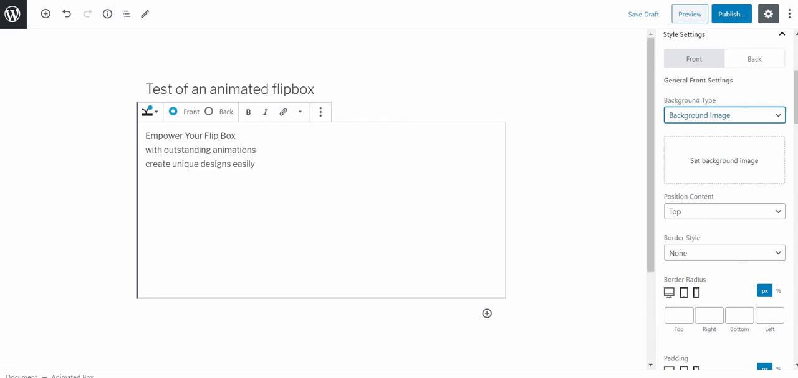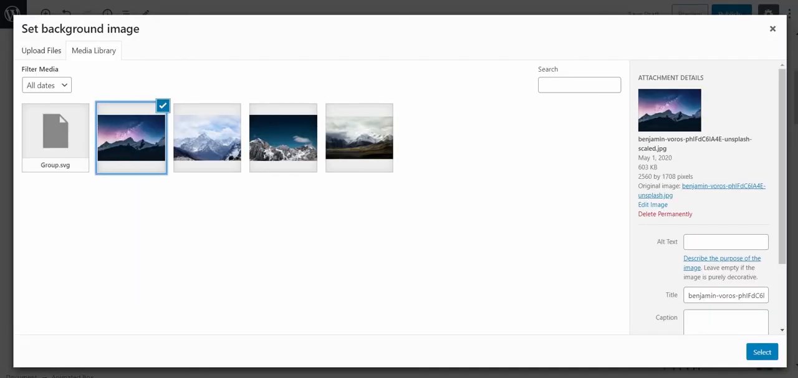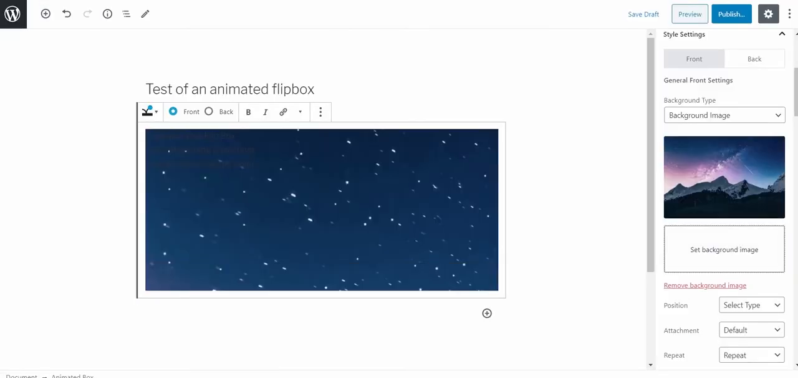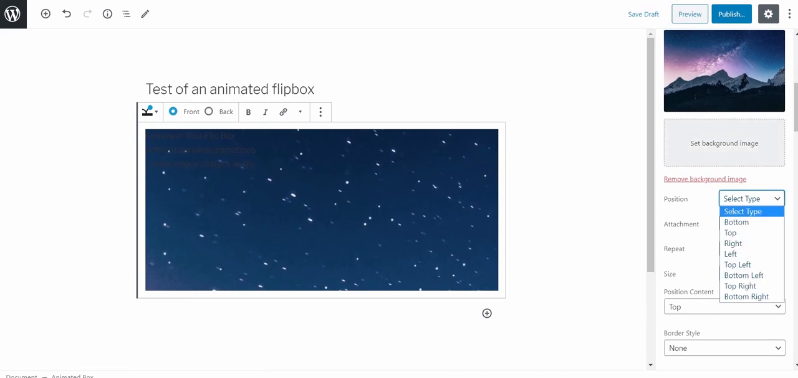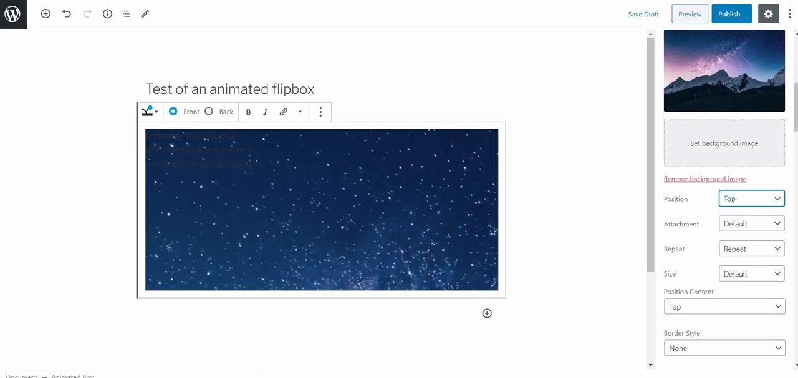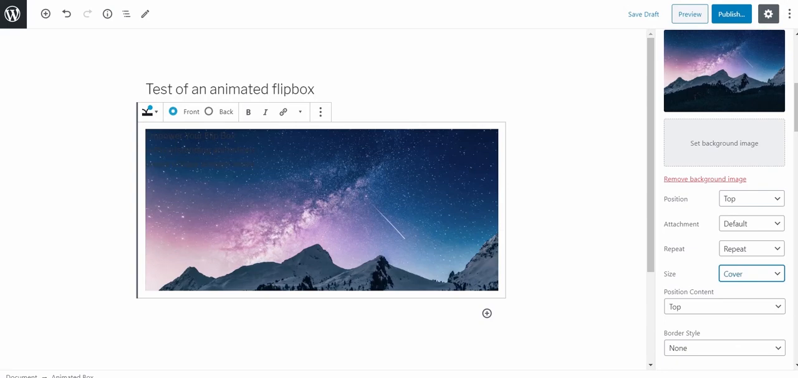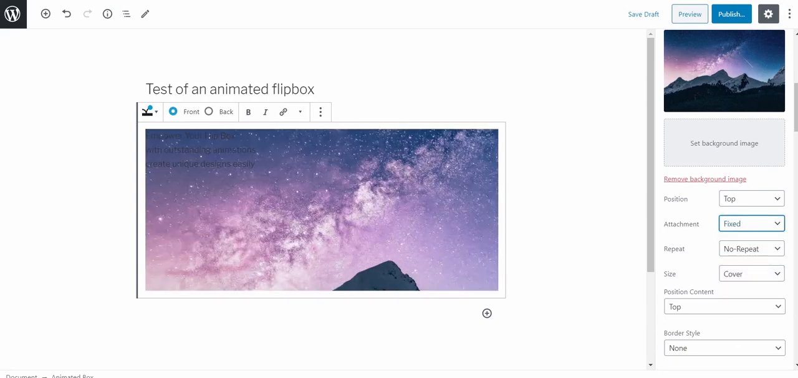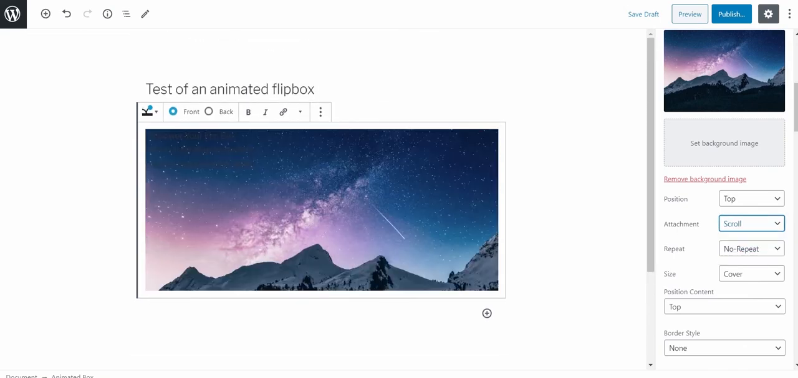I start from picking a background type, and here I'll be using an image to make my Flipbox stand out. There's quite a bunch of image settings like position, attachment, repeat values, and size. To use the image as a cover, you should pick the cover size. To get it to look a bit like parallax, use fixed attachment. And if you'd rather not use it, set it to scroll.